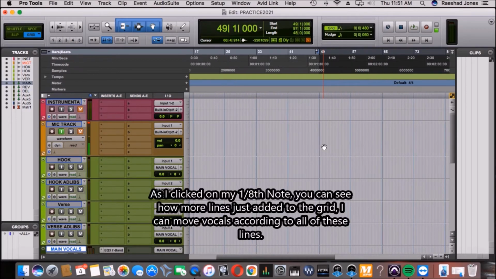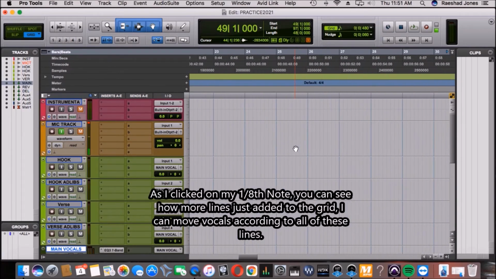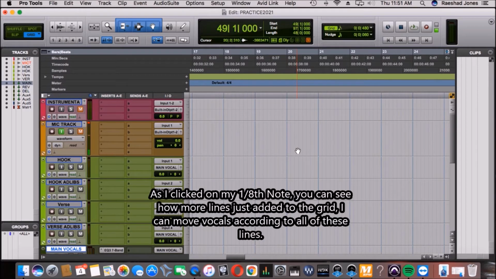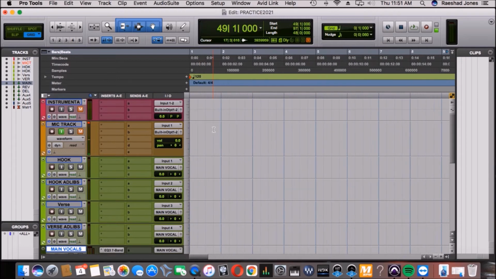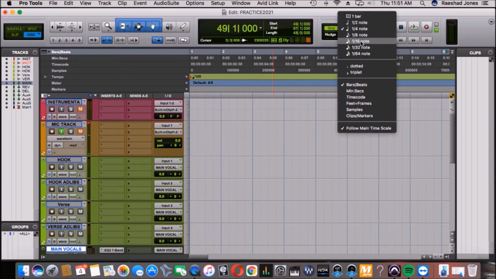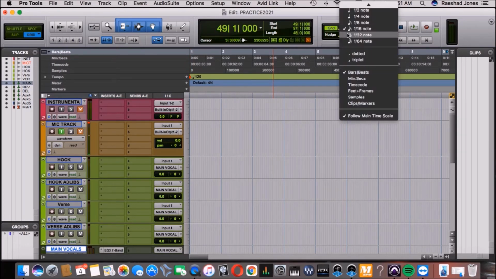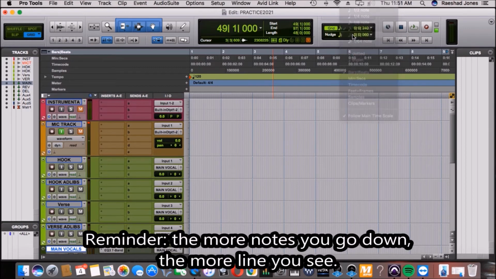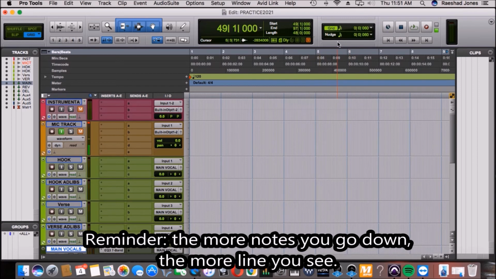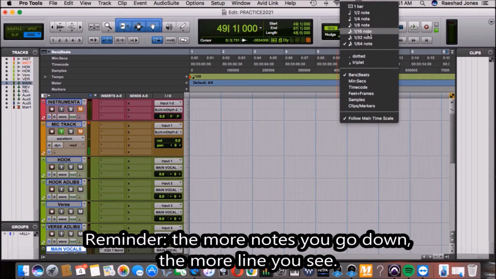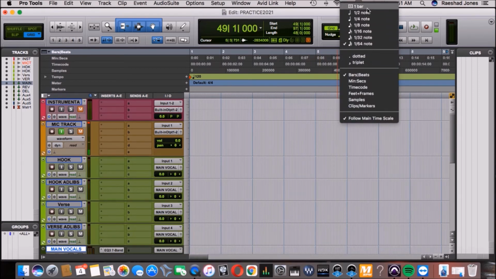And as you can see, when you go to 1/8 note, you see how the grid is a lot more intricate and you see all these different grid lines. Let's go to 1/4 note. 1/4, you can see the same thing, but it's a little bit wider. So the more that you go down the notes, the more lines you will see. This is 1/16. This is 1/32. And this is 1/64, which is the highest note on the grid value.